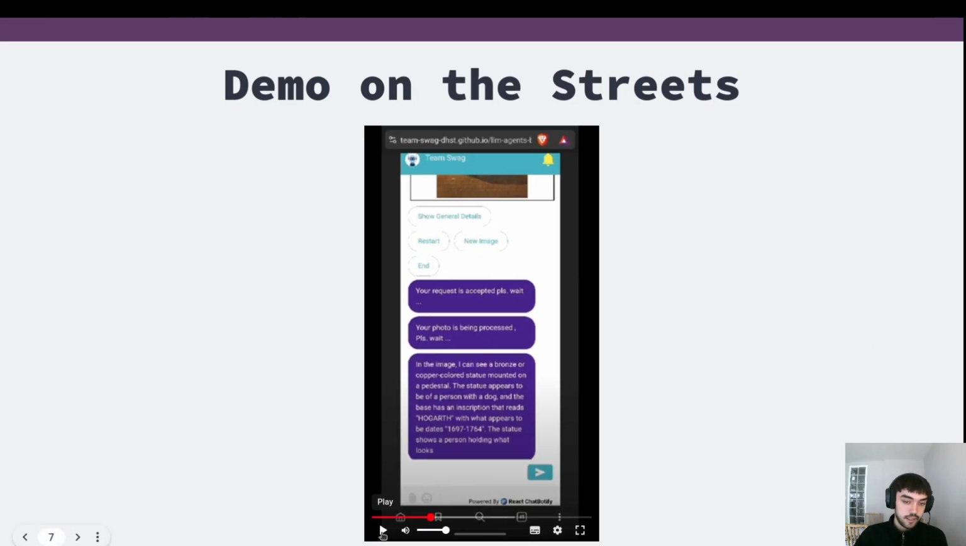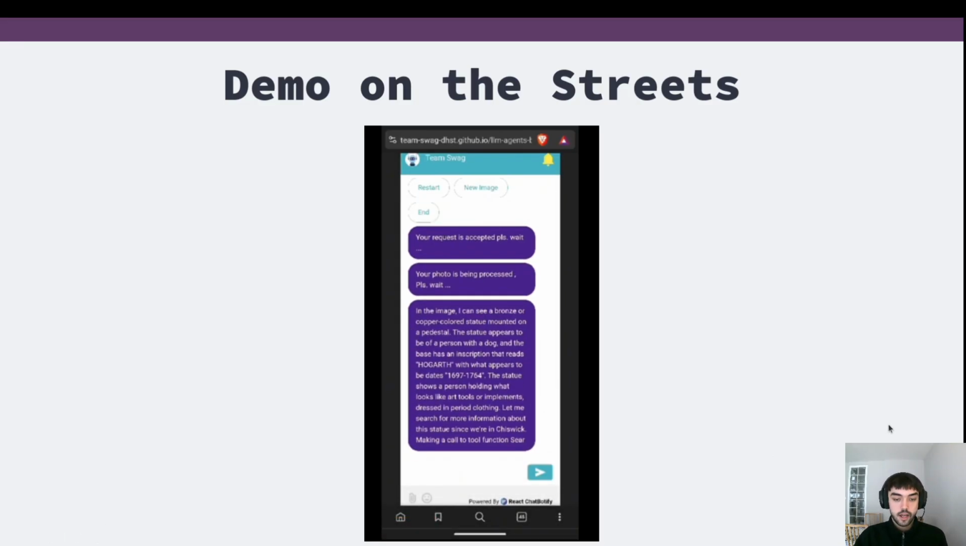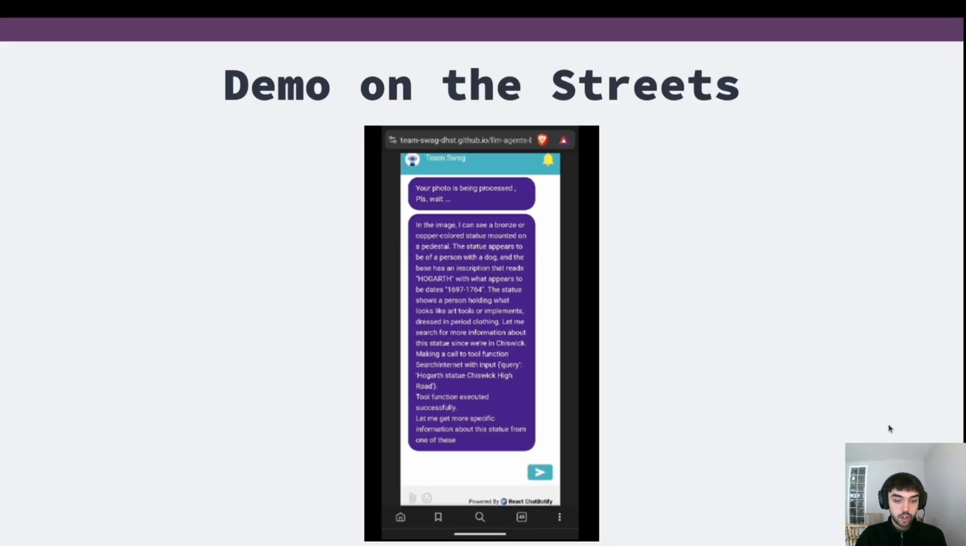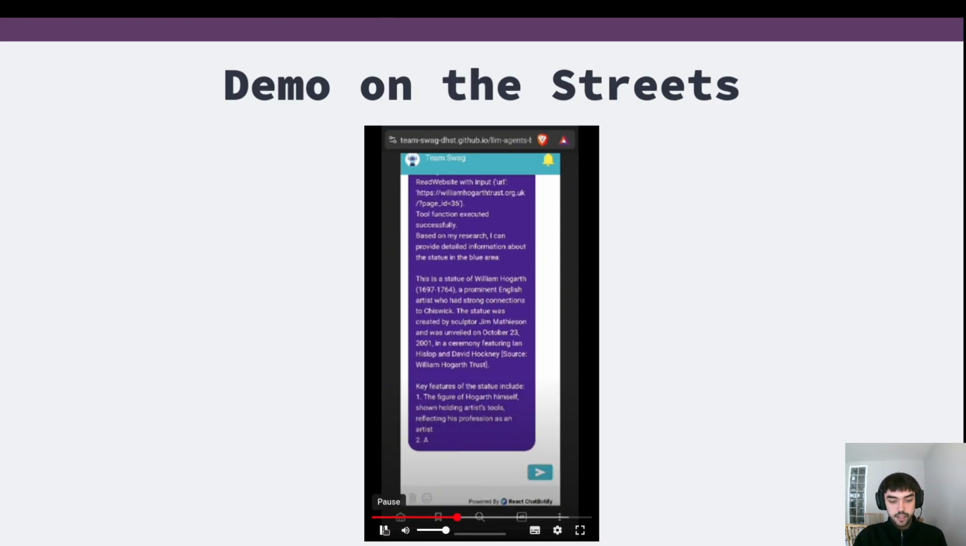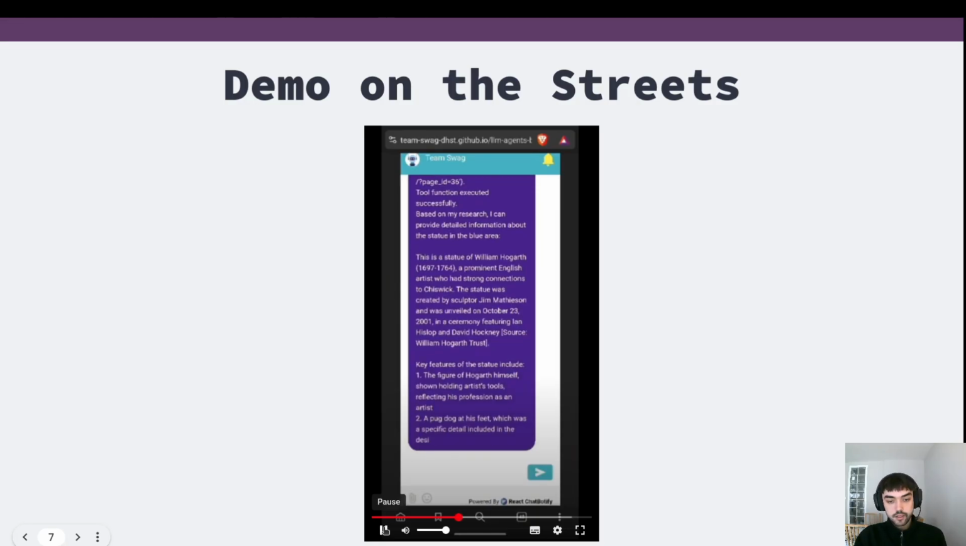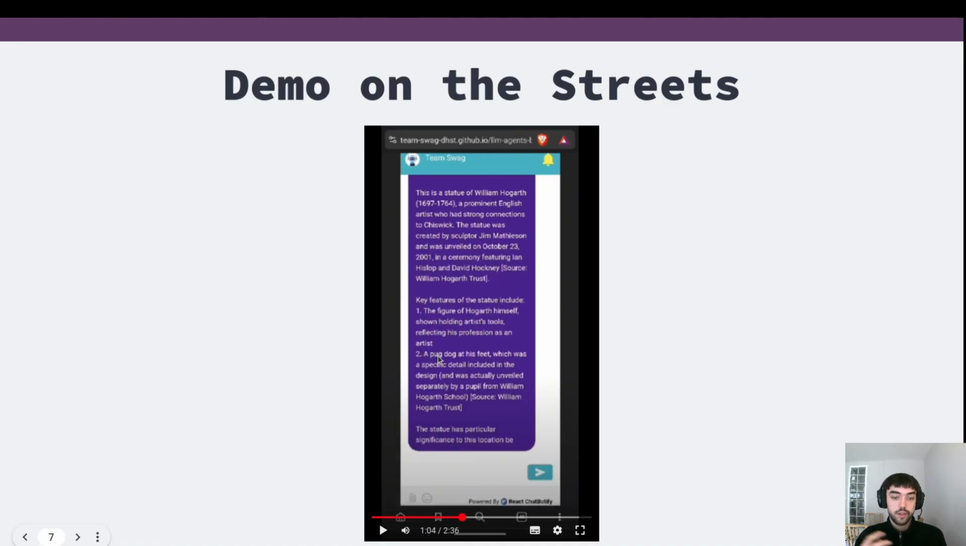It sees the statue and it sees that the statue has the inscription Hogarth on it, and given that we're in Chiswick, it's going to make a search query to the internet trying to figure out what this is. Once it's collected all that information, it's going to give us a review of what it's found. So it's going to tell us about the statue itself. It was unveiled in 2001. It's going to tell us a bit more about the actual statue. So who is it? It's a figure of Hogarth himself. And there's also a pug dog at his feet, which was a specific detail included separately by a pupil from the William Hogarth School.